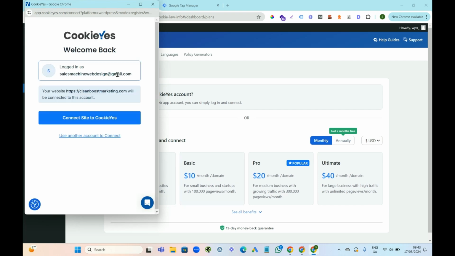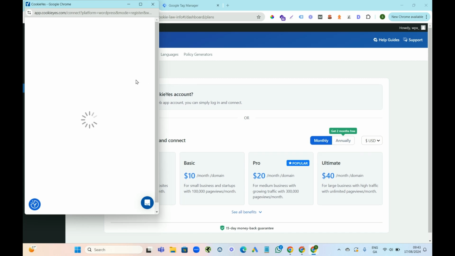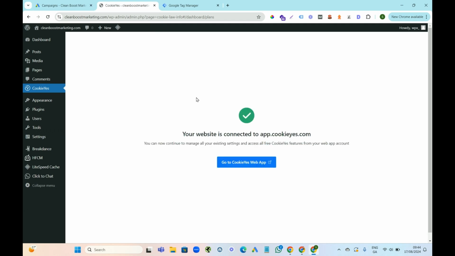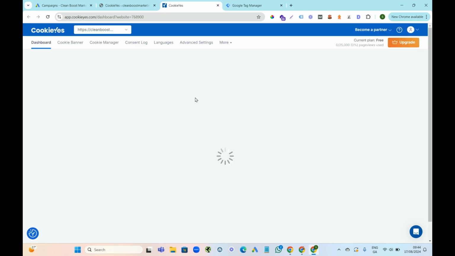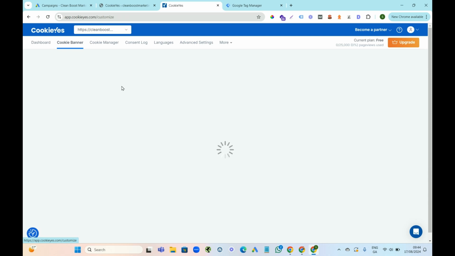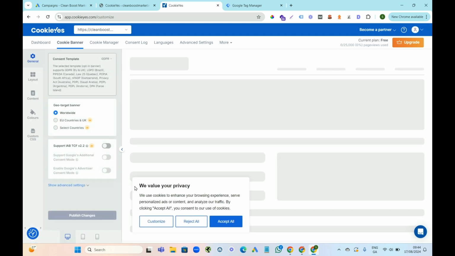I already have an account, but if you don't have one, you just need to set up your account there. It's your email and password. And then you connect the site to CookieYes. Then I press this button here, and we're going to go to the CookieYes website. As you can see, the website's here, and this is going to show your banner, and you can do a small bit of editing on that as well.